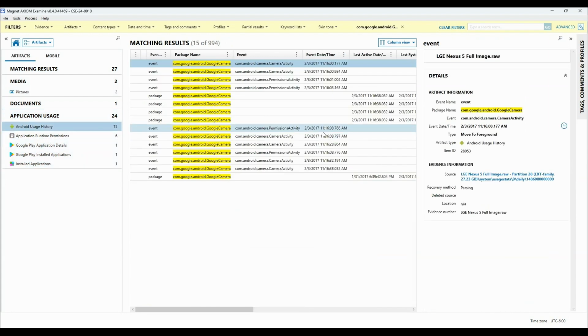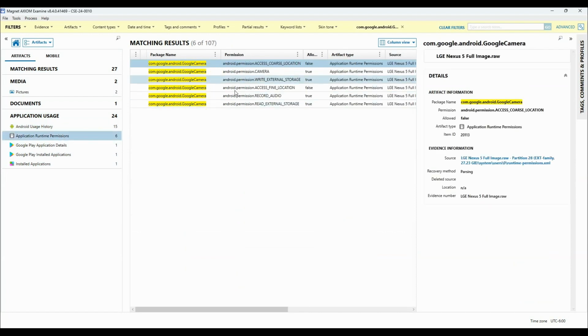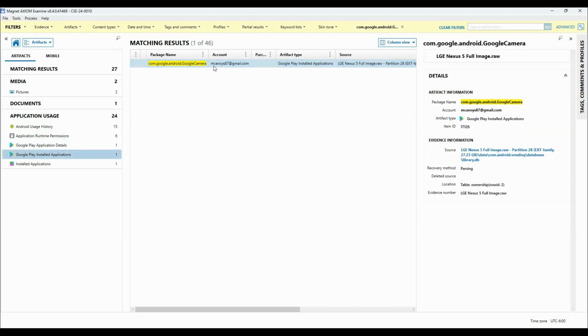You can see application permissions, which will show you what permissions were given to this app. Here you can see that it was given permission for the camera, which is true, and the permission to write to external storage. Also, you can see when this app was actually installed and what account was used to install this app. All things that may be vital and relevant to your case.